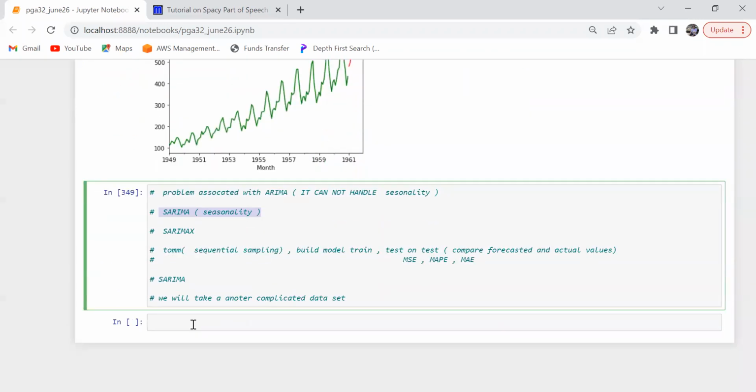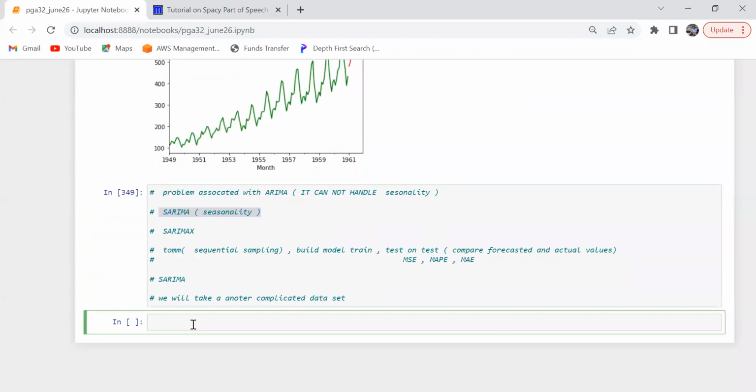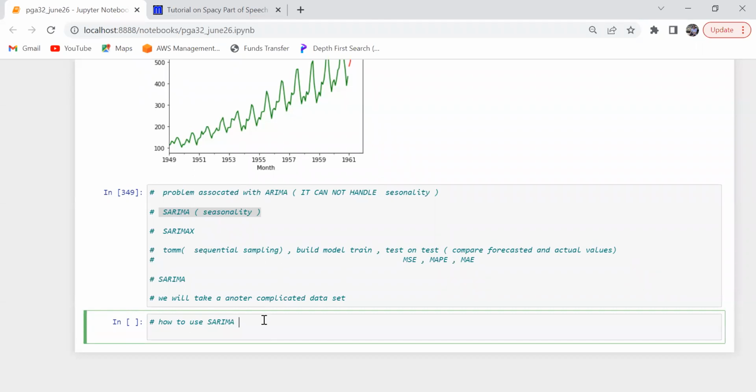Now, using SARIMA is very easy. How to use SARIMA? For using SARIMA, we will use auto ARIMA. Whatever values we get from auto ARIMA, just pass them in SARIMA. It is that simple. No need to think much.